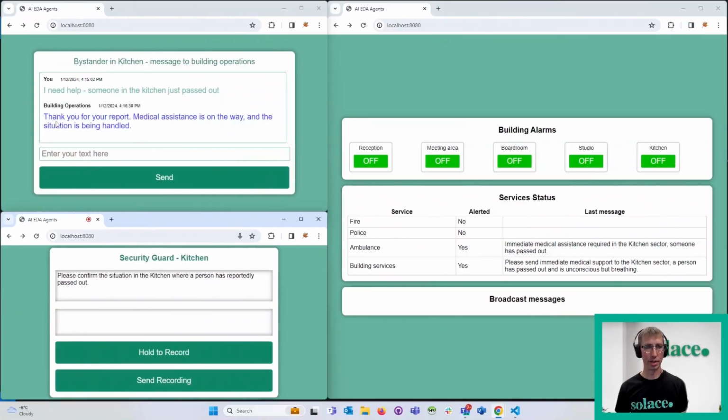The bystander again through the event mesh got that message, and the building services were also alerted to do something. So time passes and the ambulance comes, the security guard oversees it, and now it's realized the whole thing has been cleaned up. So it can now send in another report.